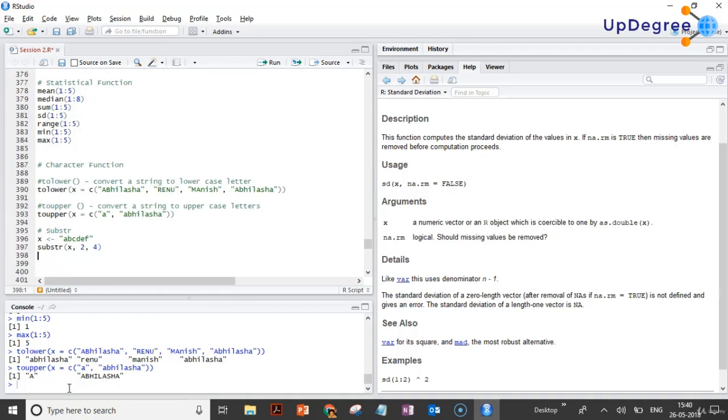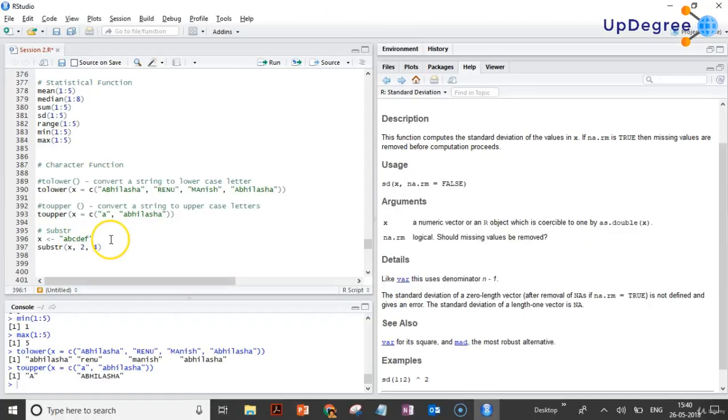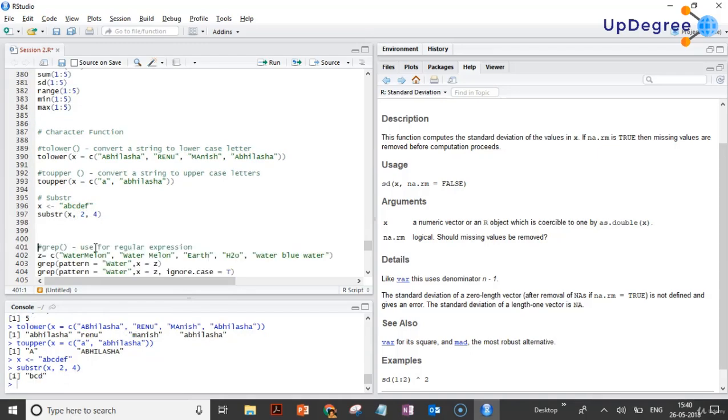Now, what does substr do? Let me come here first. What substr does is it extracts or replaces substrings in a character vector. How it extracts: it has a starting point and an ending point, and it works on top of x. So suppose right now your x is a b c d e f, but you want to take from the second position to the fourth position, so you would get b c d.